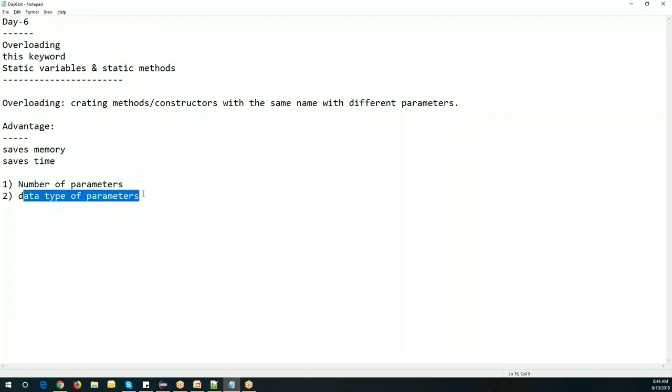These are the two important things we need to consider when we create methods using the overloading concept. These rules are applicable for method overloading and also constructor overloading. So let us see how we can do this programmatically.